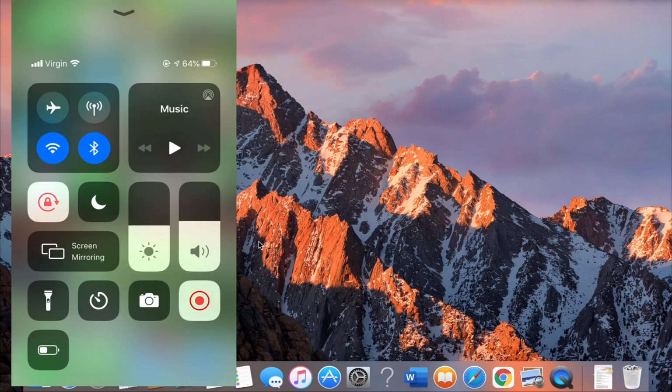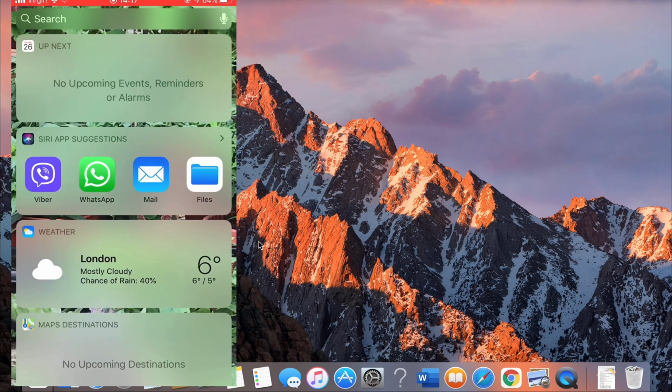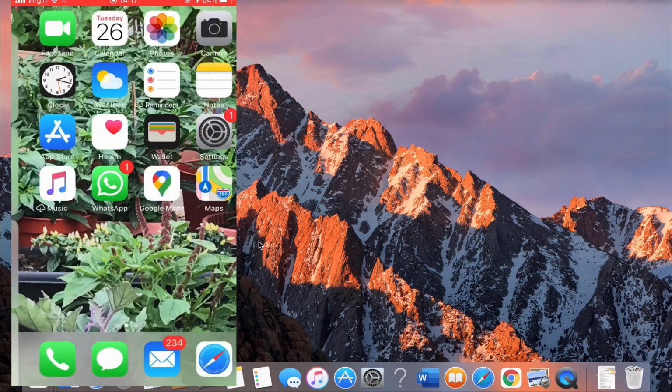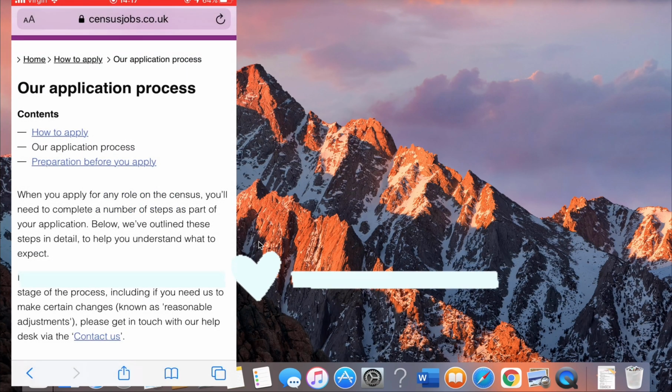The phone screen is on the left and the right has the laptop screen. First, we'll see how to share a website from your phone to your laptop easily and quickly. Make sure you have the Bluetooth on your phone and your laptop on.